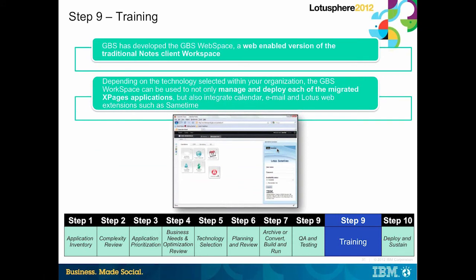One of the issues that I came across, and a lot of organizations come across, is how we are going to communicate to our end user community their access to these new Web 2.0 applications. Because they used to have a Notes workspace, and now they've got a list of URLs. Well, what if we could actually give them their Notes workspace back on the web? That's exactly what we've done by licensing a technology, and we refer to this as the GBS web space, a web-enabled version of the traditional Notes client workspace.